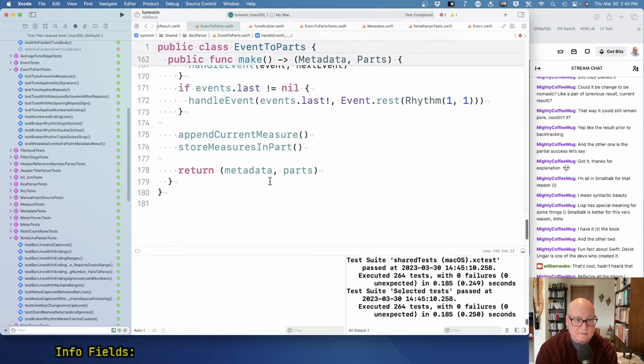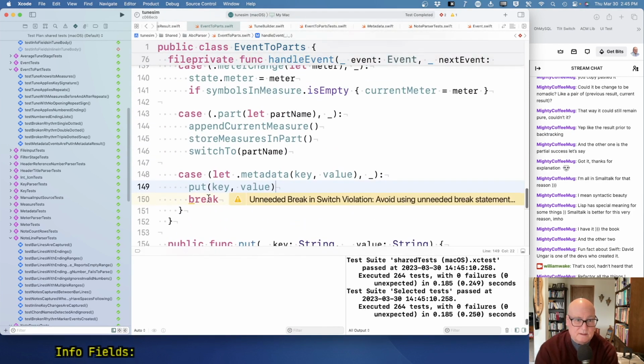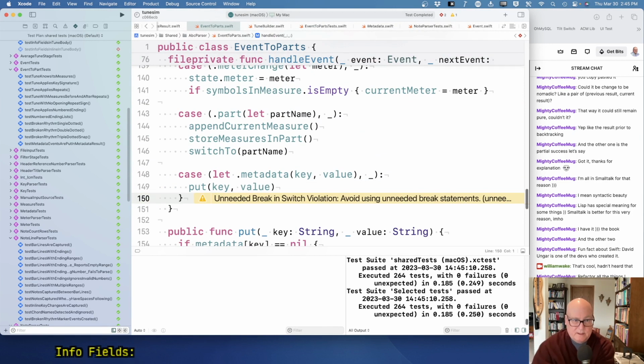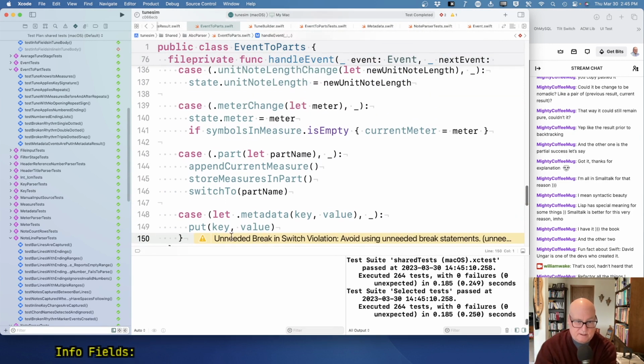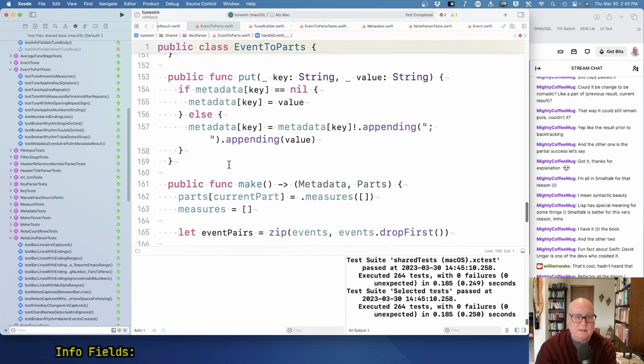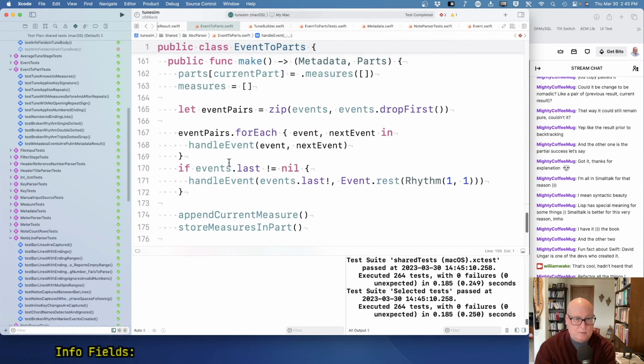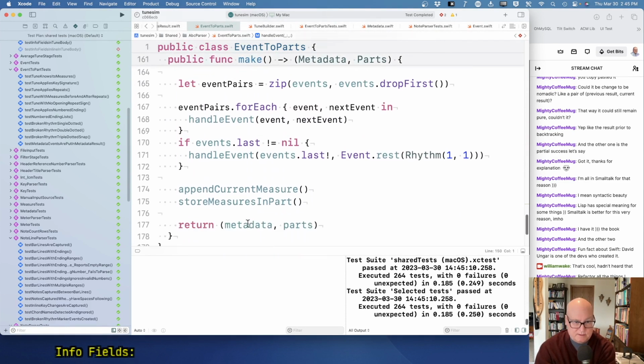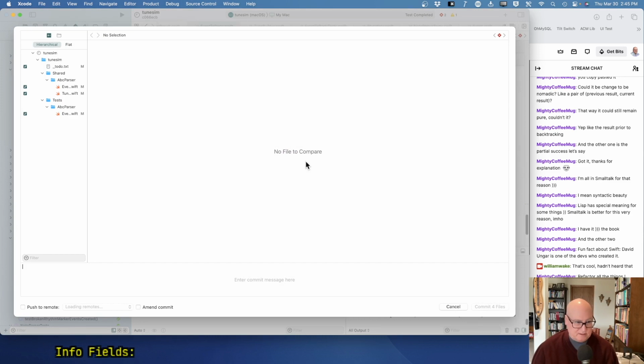So now I think event to parts is doing the right thing at this point. It's got the metadata. It updates it with this put, and then at the end, whatever we ended up with is the final metadata. All right. So I think that's a step forward. All right. So event to parts handles metadata events. Okay, I think that's true enough.